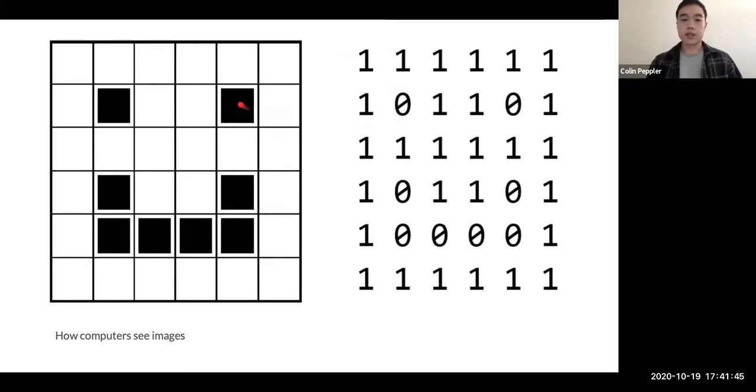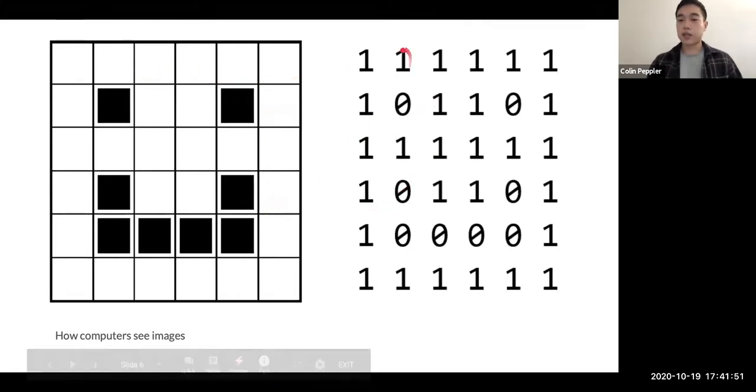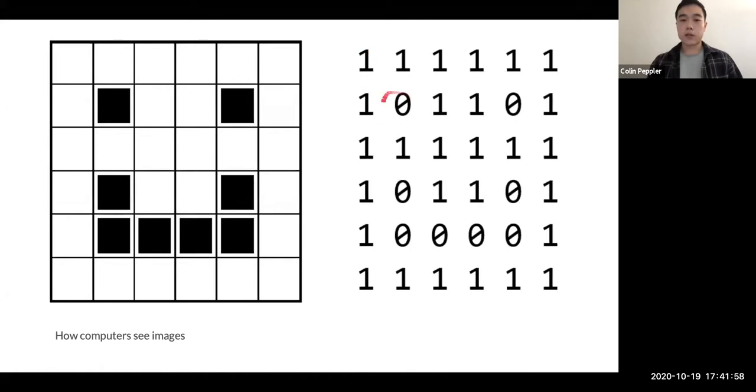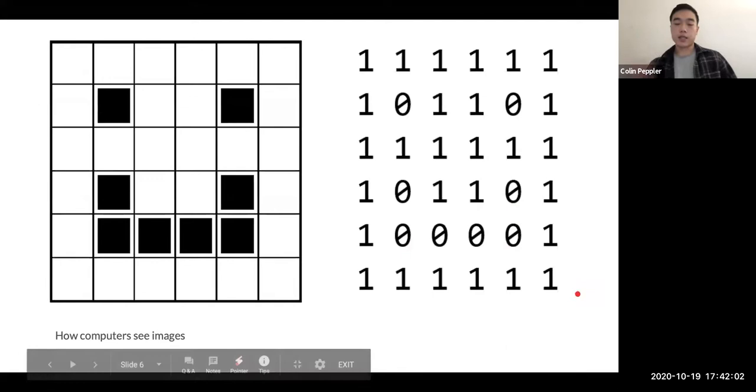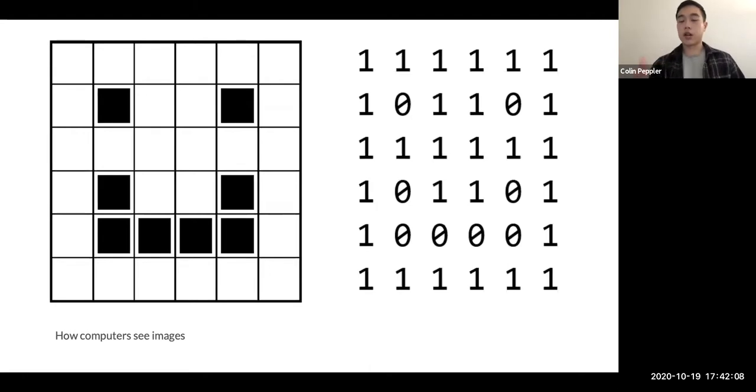So this smiley face looking image is a 6 by 6 image, right? There are 6 rows and 6 columns, and either 1 or 0, 1 for white, 0 for black. And so there's a smiley face, and that's an image. We're going to pass this as input into a neural network, the convolutional neural network.